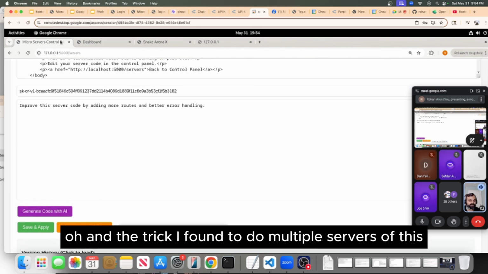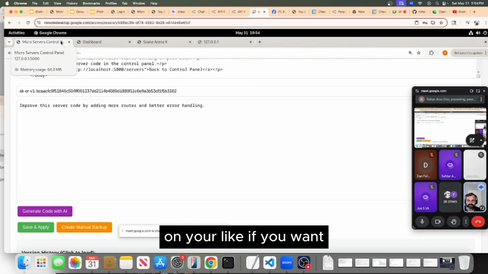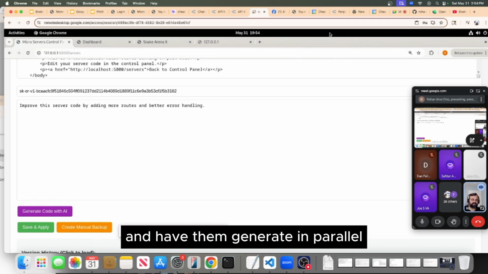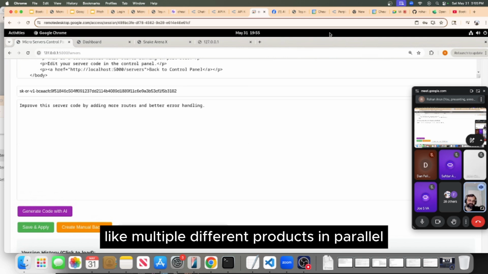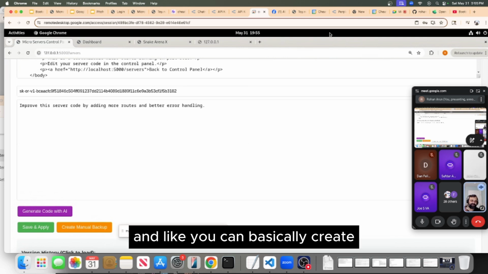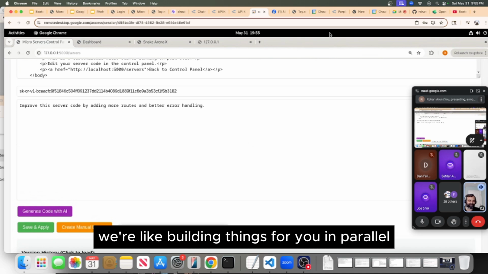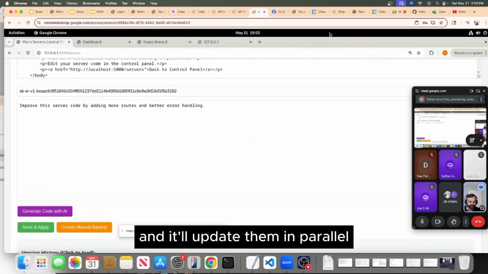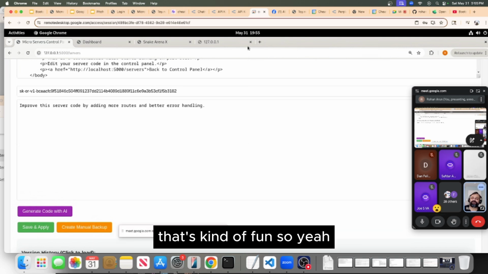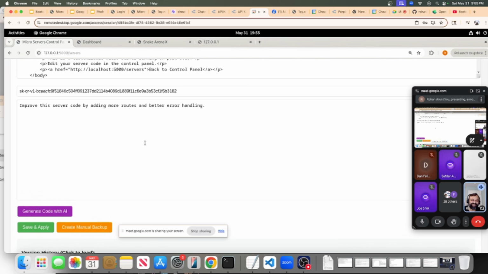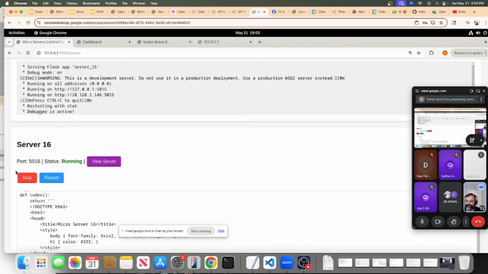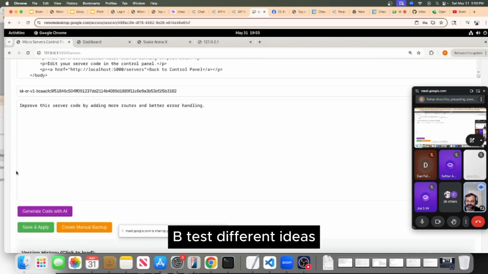Oh, and the trick I found to do multiple servers of this on your own version is you can just open a new tab and have them generate in parallel. So you can generate multiple different products in parallel, and you can basically create a team of software engineers who are building things for you in parallel, and then they come back and you can hit save in parallel and it'll update them without overwriting each other. That's kind of fun. That's kind of exciting actually. It's really effective to A/B test different ideas.